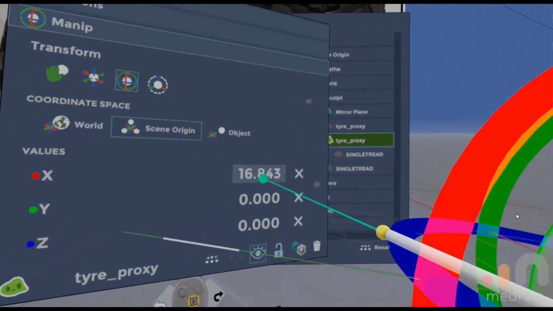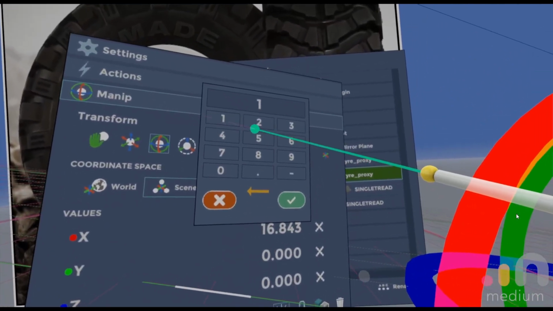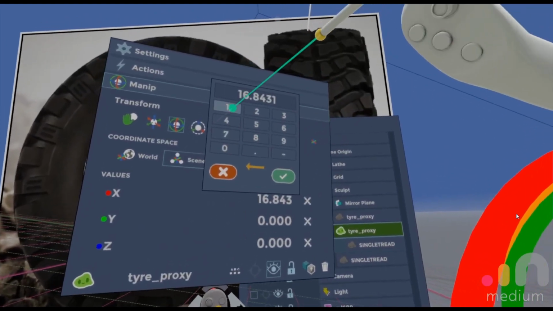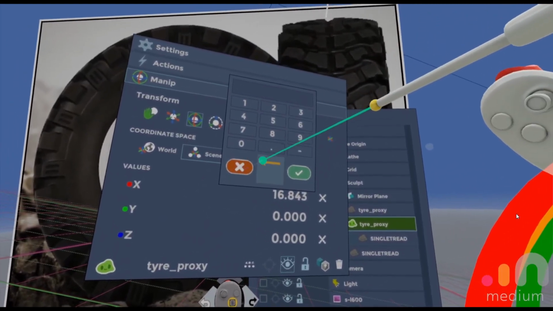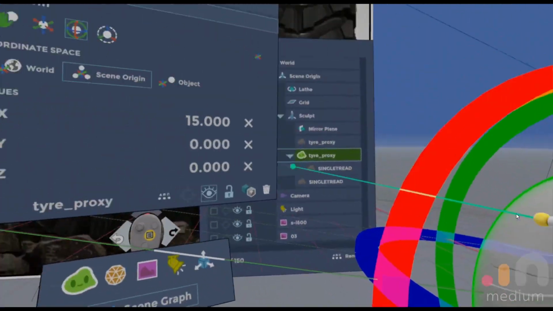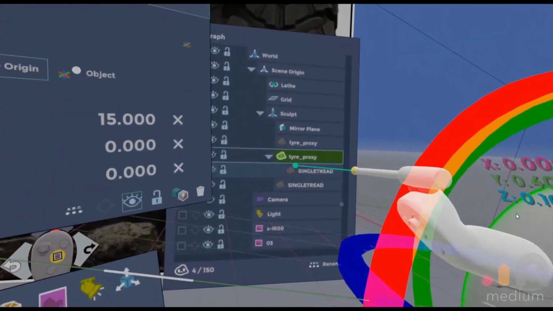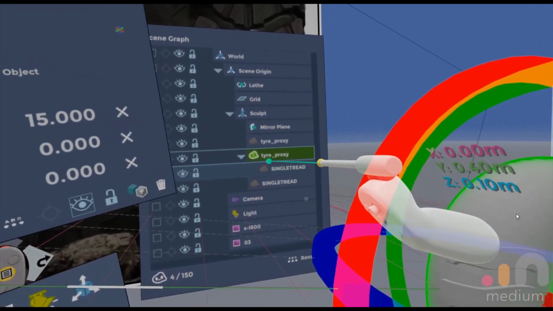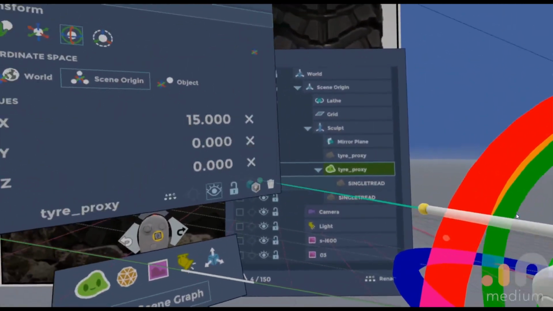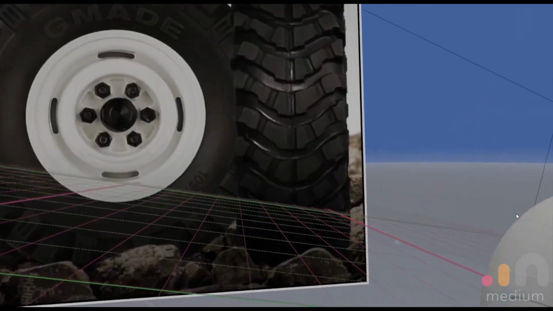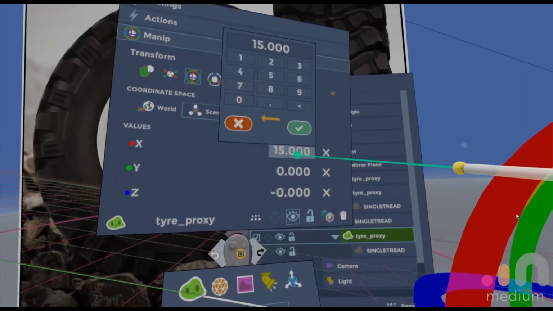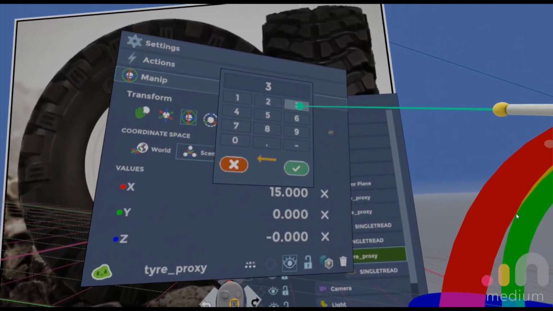So we need to move that 15. Clear. 15. Tick. Okay, there we go. And we're going to duplicate. What this is unfortunately doing is it's going to produce hundreds of proxy tires as well as we go, but that's okay because we're going to merge them all down at the end anyway. Duplicate. And this one is just added to that, so it's going to be 30.